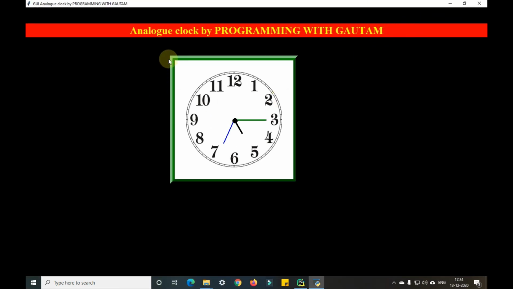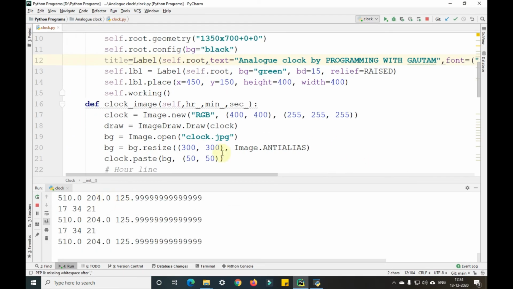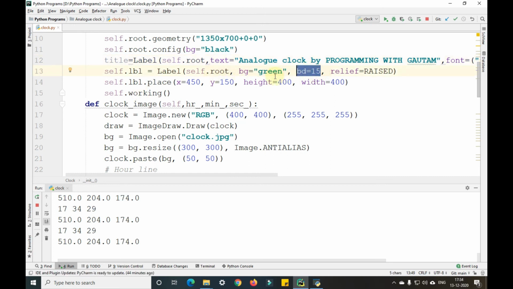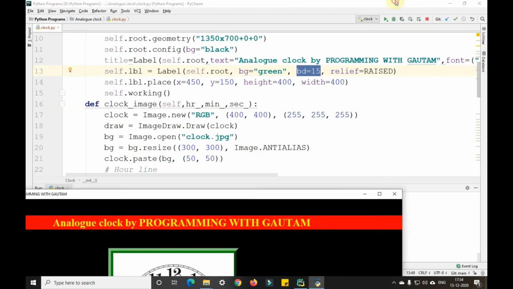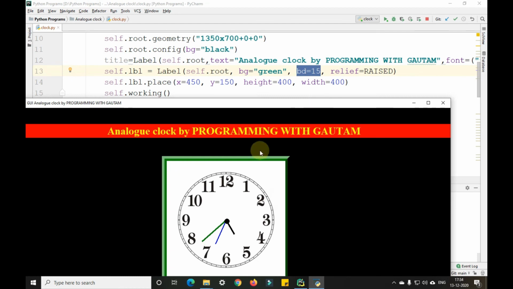Okay. So this is the green border that we have got. How did we get that? So we have given the label self.root bg equals to green here and border equals to 15. So with the help of this border and color here, we have got that particular green here, and that particular thing is raised here. As you can see, we have got this green color only on the one side, two sides, whereas on the other two sides it is black here.